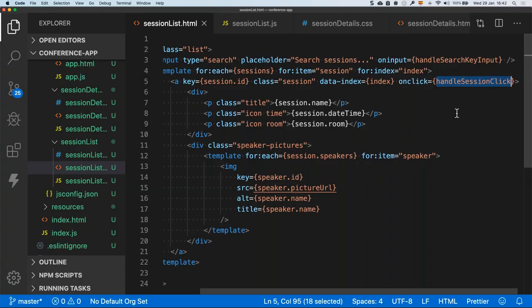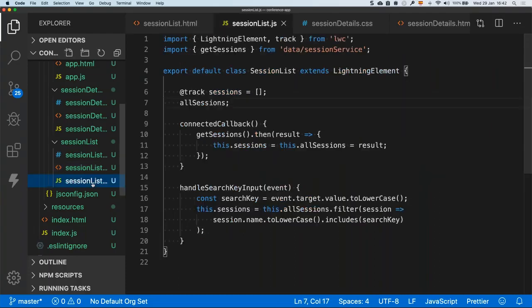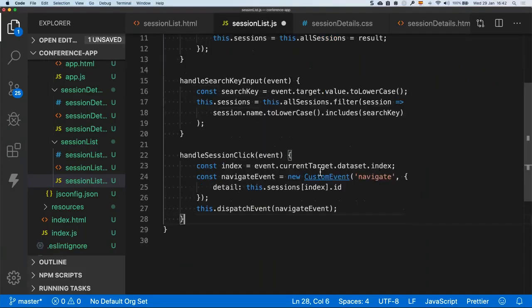We're going to do that here. And as you can see, what we are doing in this event handler is each time that a row is clicked, we are able to retrieve the index. This is the way that we have to access data attributes in HTML elements. And we will create a new custom event.